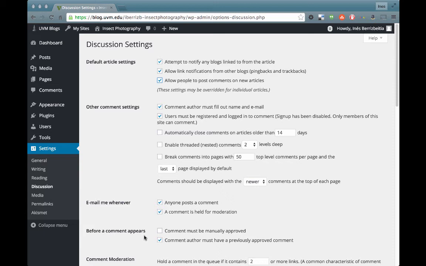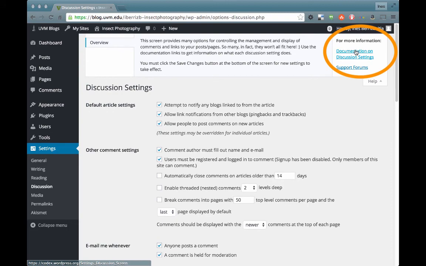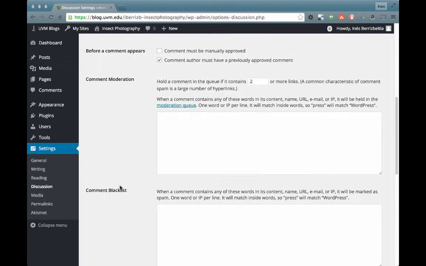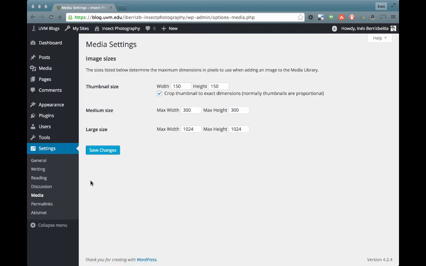I strongly recommend that you leave the rest of the settings in the default state, but if you want to read more about them, you can click Help up here and then click Documentation on Discussion Settings. This will explain all of these choices in more depth. Then click Save Changes. Let's take a quick look now at Media. This is where you can choose the sizes of images that you'll add to posts or pages. But these defaults are fine. Just remember that you can modify them later if you like.